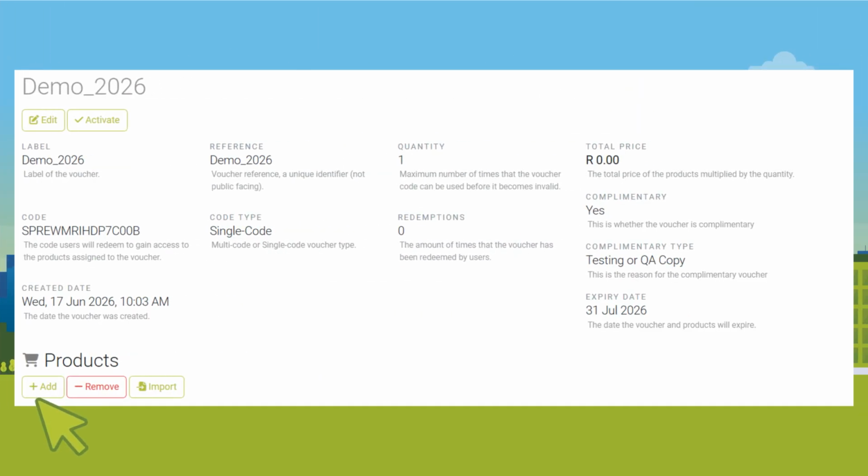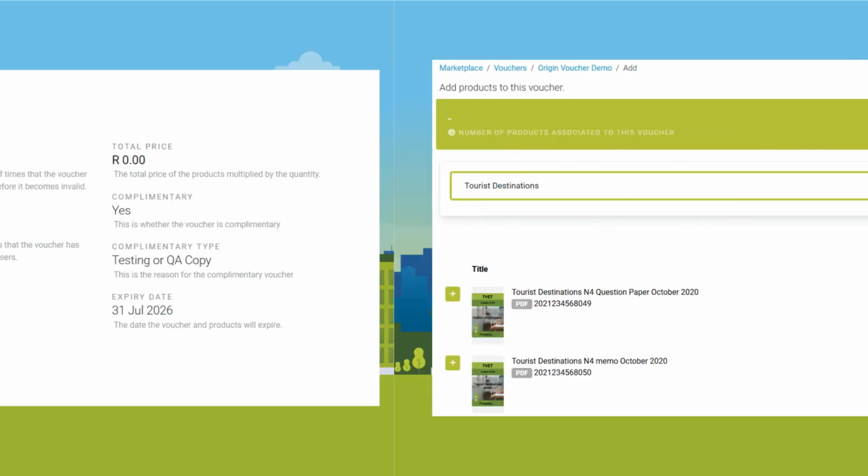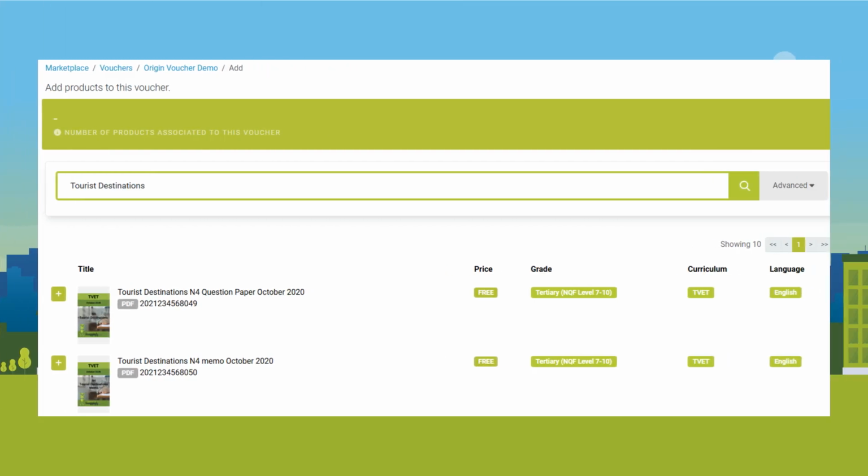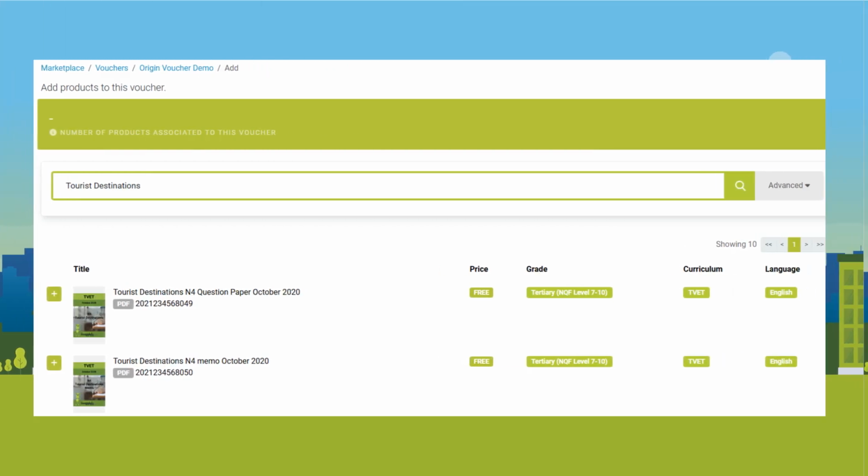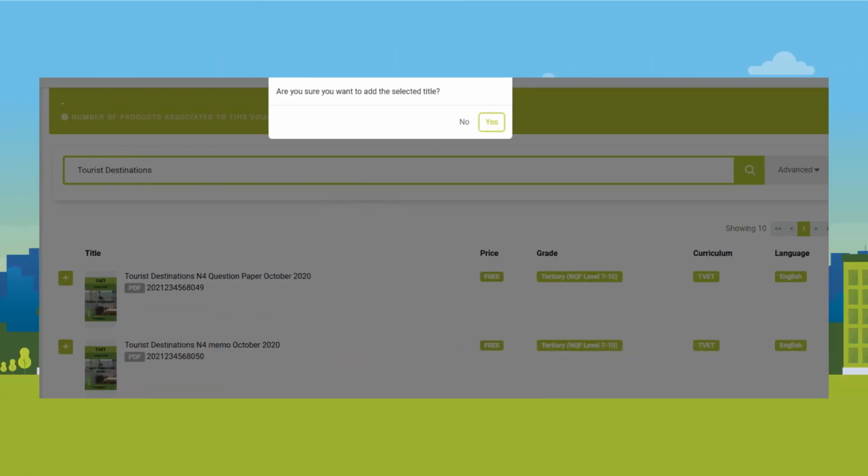To add products to your voucher, scroll down and click Add. Search for a title using its name or ISBN. When it appears in the results, click the plus sign to add the title. Confirm the selection by clicking Yes.